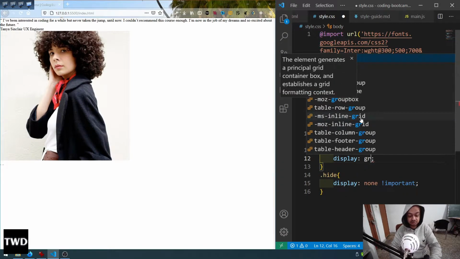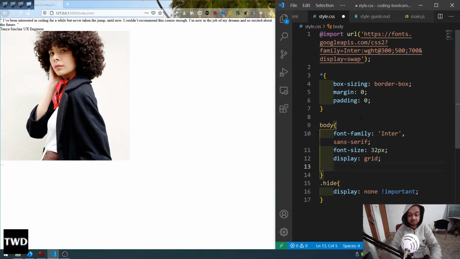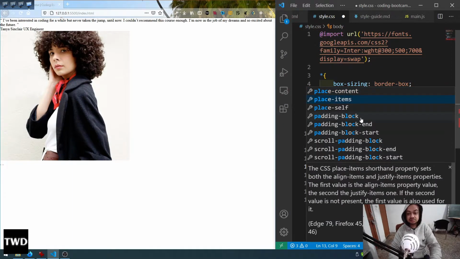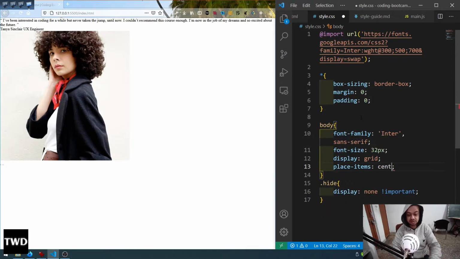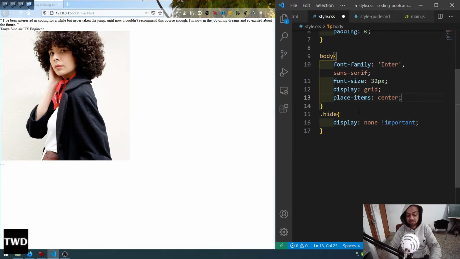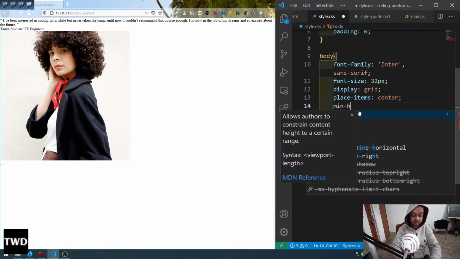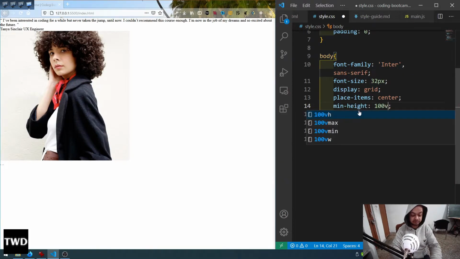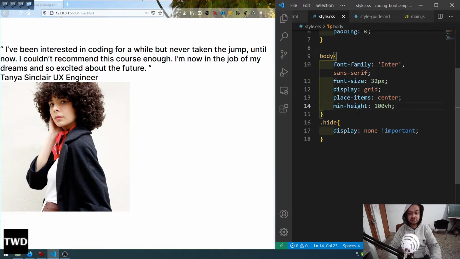Display is grid, place-items is center, min-height is 100 vertical height. Okay, so it is showing good.